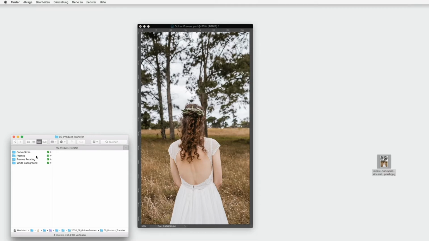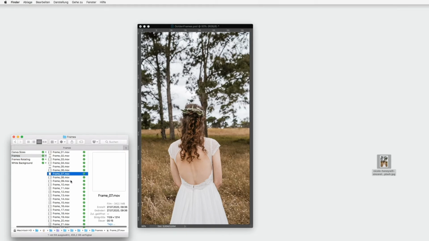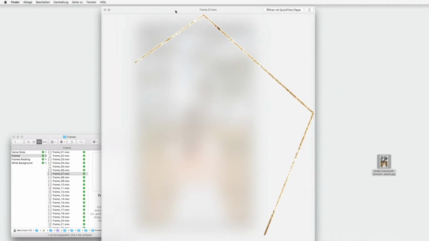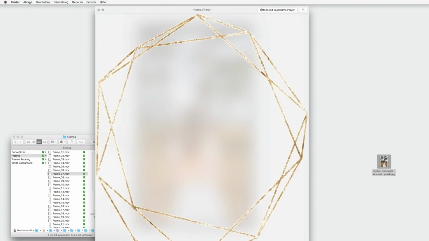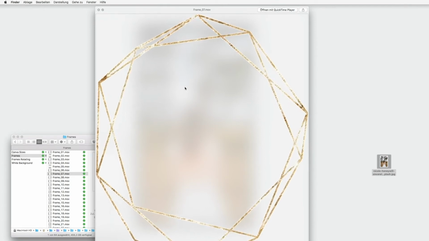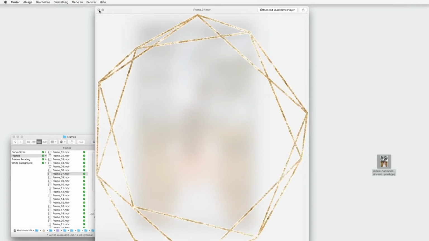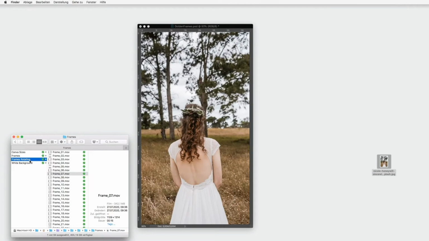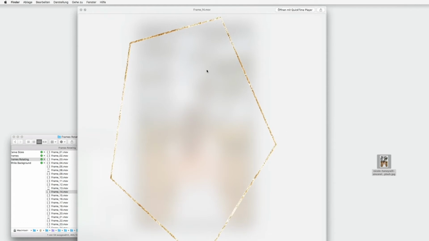So the next thing is we can choose a frame. We have two kinds of frames. We have the rotating frames and the not rotating frames. So the frames that are not rotating are frames that make a movement like this. They don't rotate around, so you have a more on-place situation, and the frames that are rotating look like this. They move around a bit at the beginning.